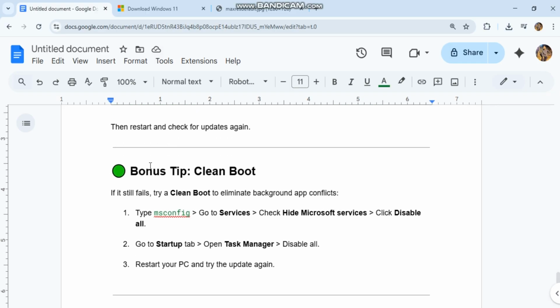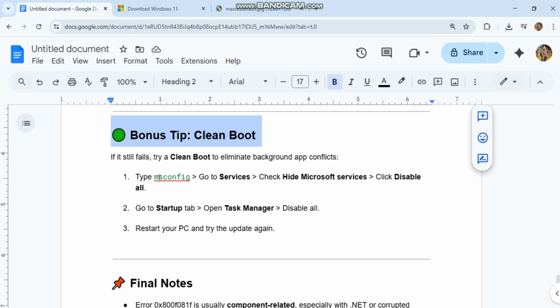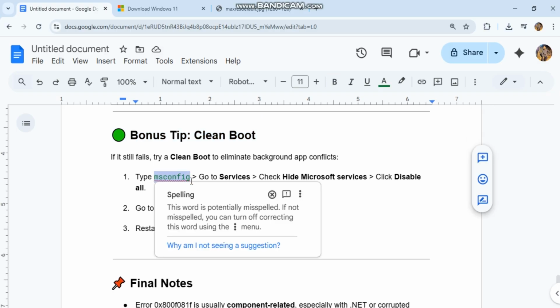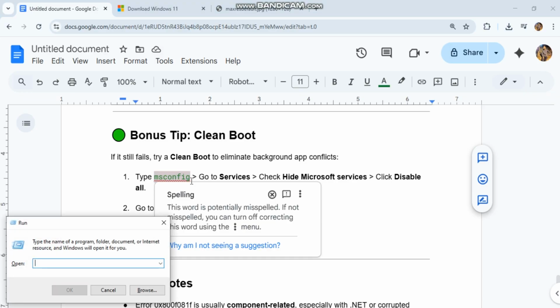Bonus tip, clean boot. If it still fails, try a clean boot to eliminate background app conflicts. 1. Type msconfig, go to Services, check Hide all Microsoft services, click Disable all. 2. Go to the Startup tab, open Task Manager, disable all. 3. Restart your PC and try the update again.